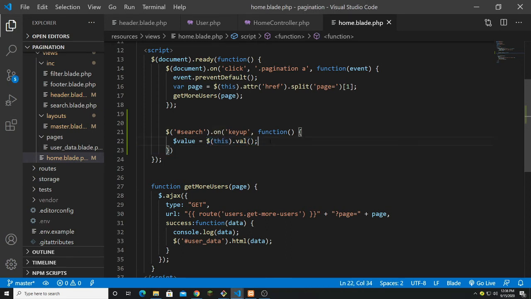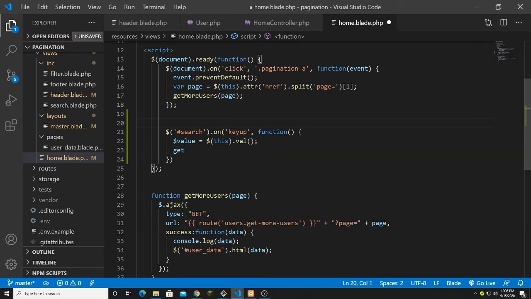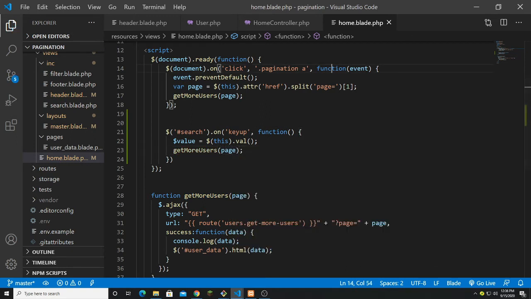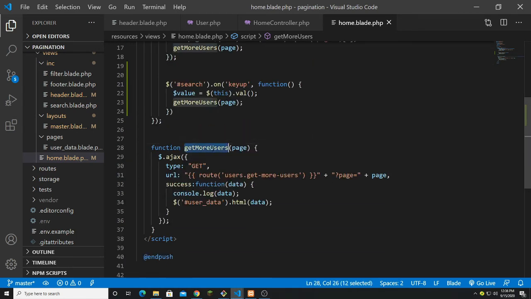And what I'm going to do is pass it to the function, which is get more users, and pass the parameter for the page. All right, so this is going to cover this. Let's move this, because this is the same function for it.